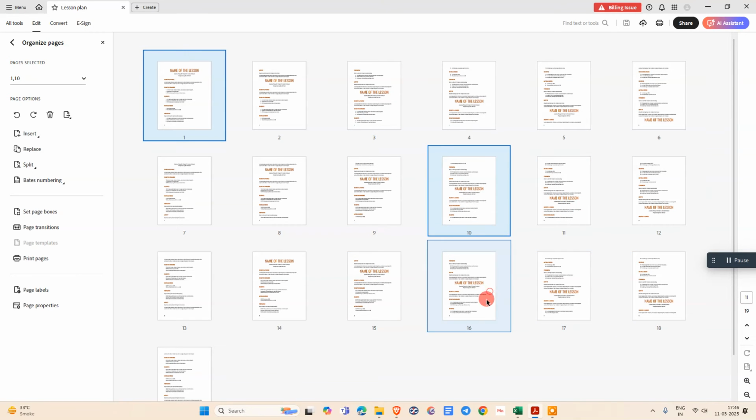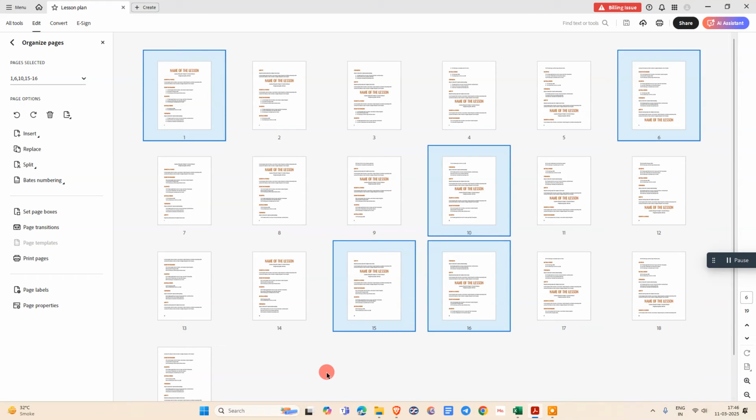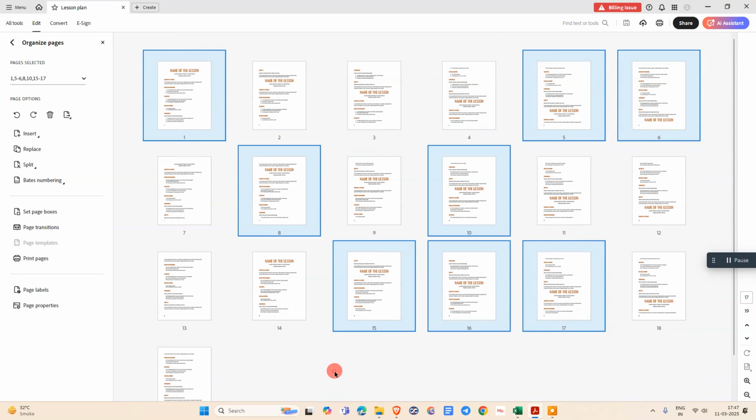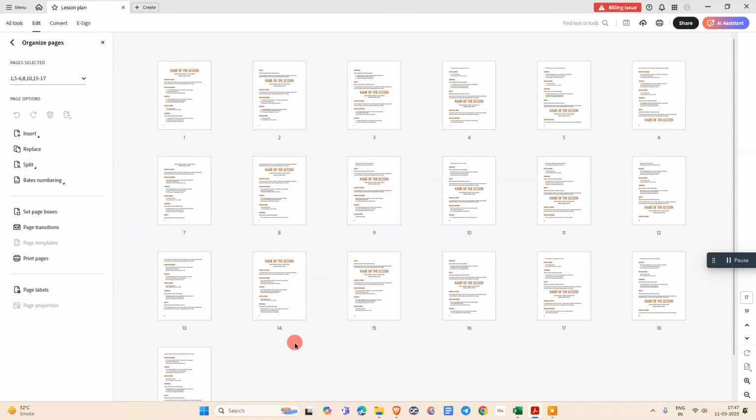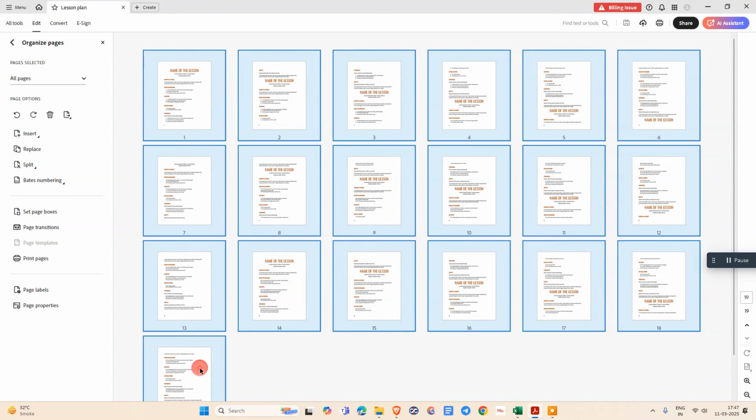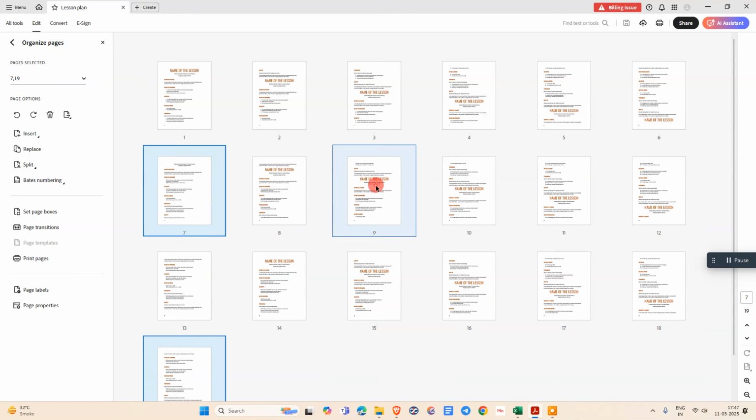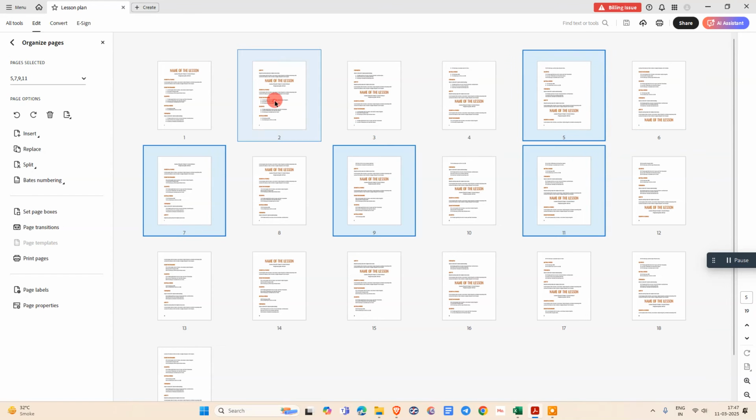If you want to extract pages between, then you can select them one by one. You just hit the Control button on your keyboard, hold it, and select the pages which you want to extract by clicking the mouse button. And if you want to select all pages, then select the first page, hold the Shift button, and select the last page, then it will select all the pages. So I have selected a few pages here, 1, 2, 3, 4, 5 pages.